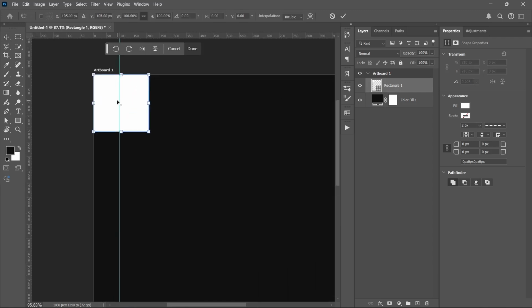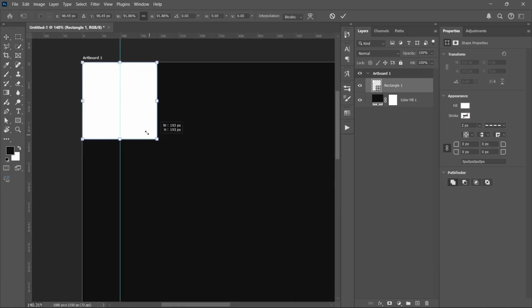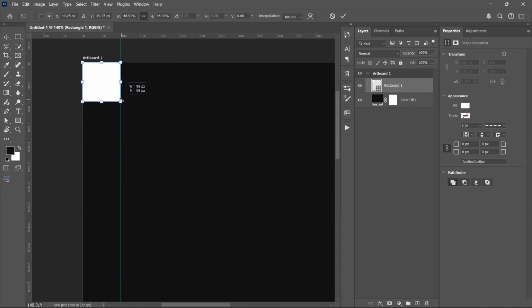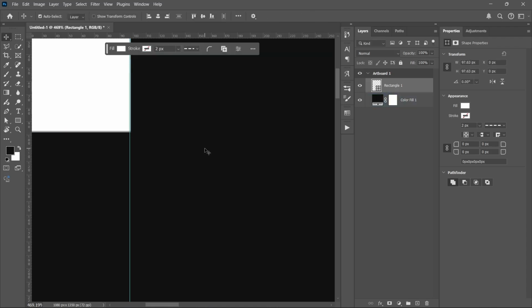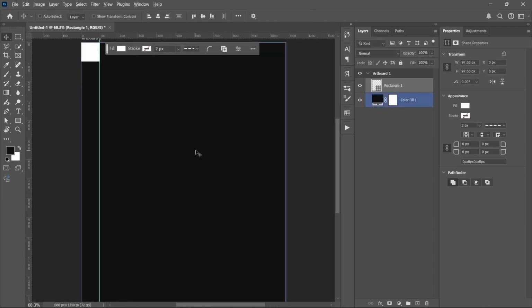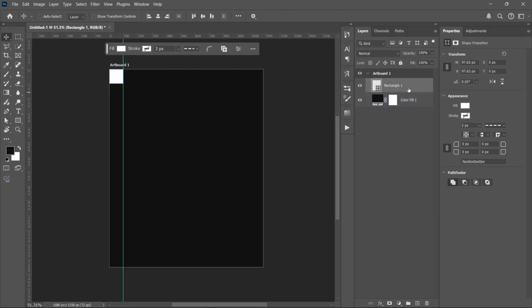I'm going to zoom in a bit and then I'm going to shrink it. I want it to align on the guide, so I'll zoom in to make sure that I get it. I'll press enter, and I'll zoom out. Then that rectangle, I'm going to duplicate it by pressing Ctrl J and I'll put it at the bottom right.